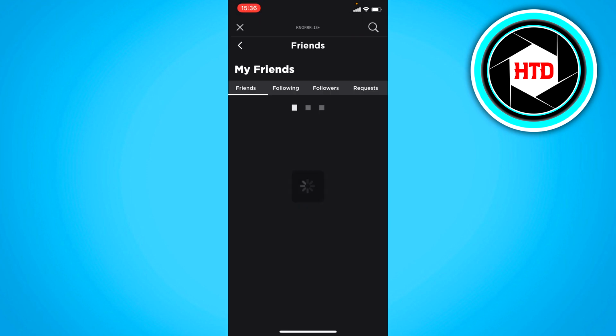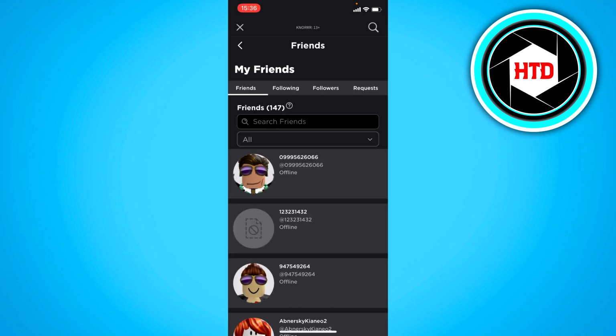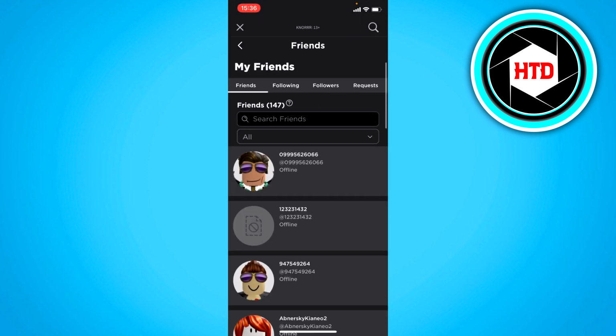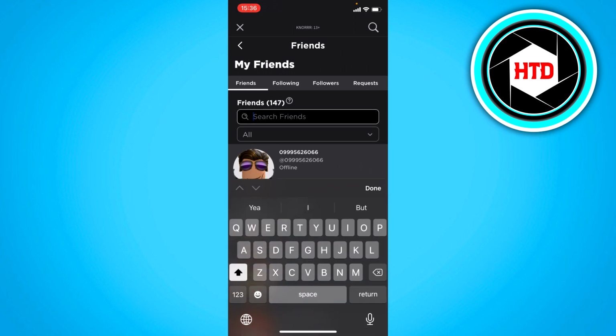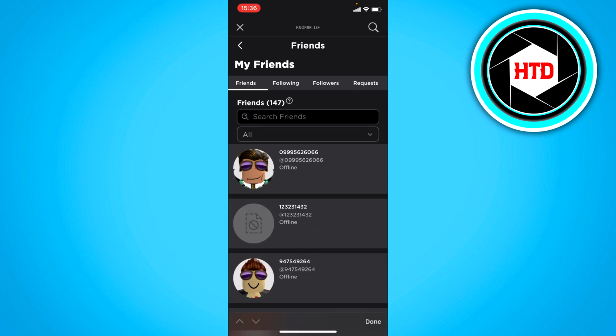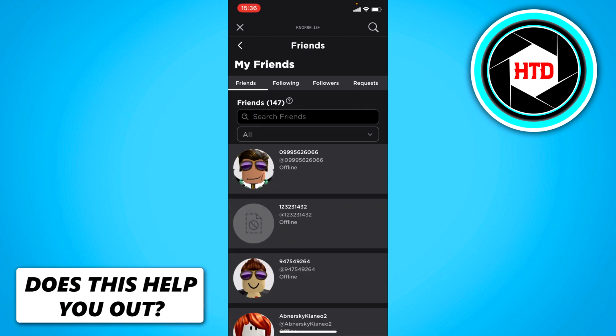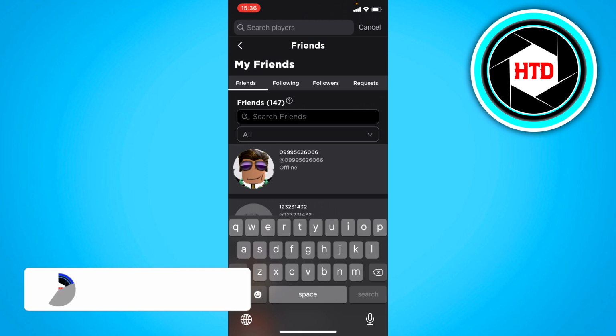So you want to click on there, and then this will open up, and here you can see all your friends, your following, your followers, and requests. And in order to search for a new friend, you don't want to use the search friends box right here in the middle, but you want to use the search button at the top right corner. Then you can just search for any name you want.